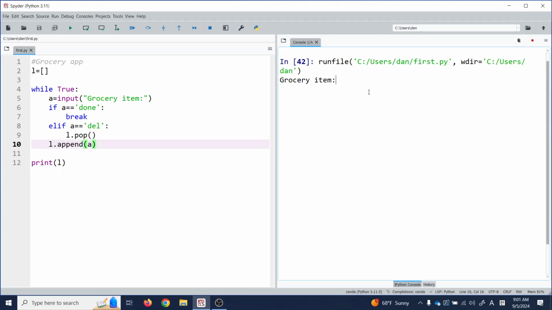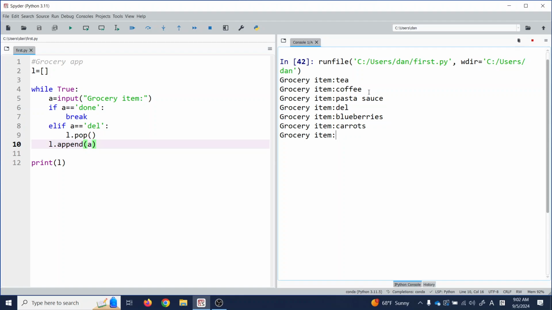Okay, let's say tea, and then coffee, and pasta sauce. And then you realize, oh, I already have pasta sauce, I don't need it. So what do I do? del, right? Then it's going to delete it. And then add something like blueberries. And then carrots. And then I say done. Now there's something that's not pleasant about this result. What is it?